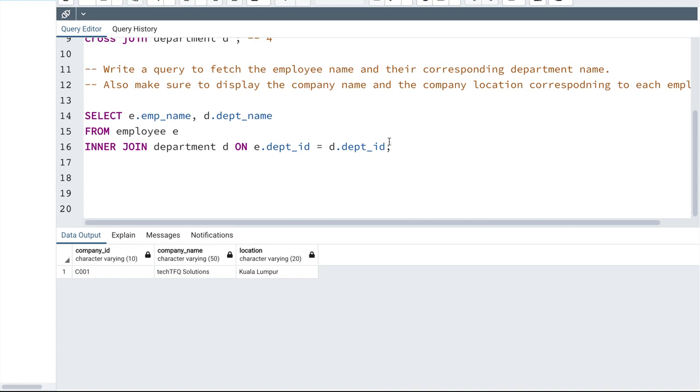So let's see how we can do that. Here I'm just going to use a cross join and mention the table name company, and I'm going to give alias C. Since I'm using a cross join, I don't need to use the ON clause, and that is the advantage of cross join here. Then I need to display the company name, so C dot company name, comma, C dot location.